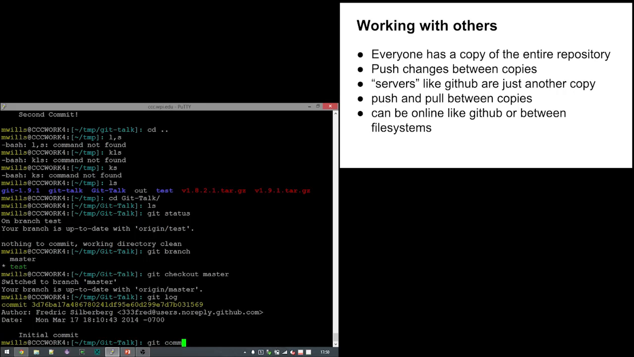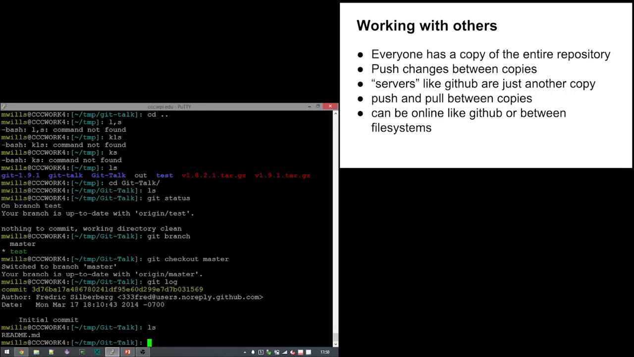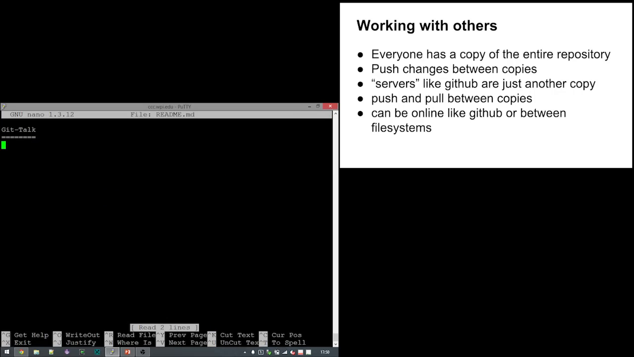So now we have this repository, it has a README file in it, yay. Let's say we make a change. We want to push it back to the server so that other people can see it, right? So now we edit the file and we do the same thing, make a commit.